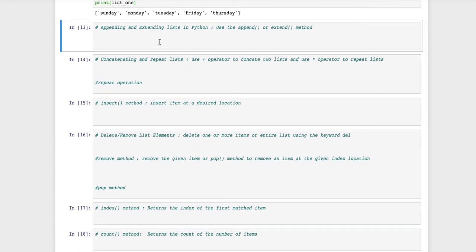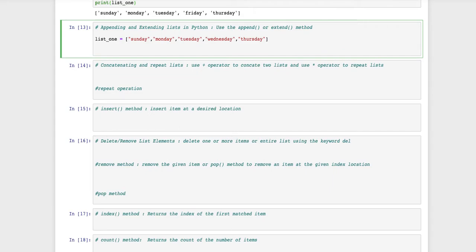Next is to append or extend list in Python. We can do so by using append or extend method. So again, I'm going to create a list, and I'm going to append Friday to this list.